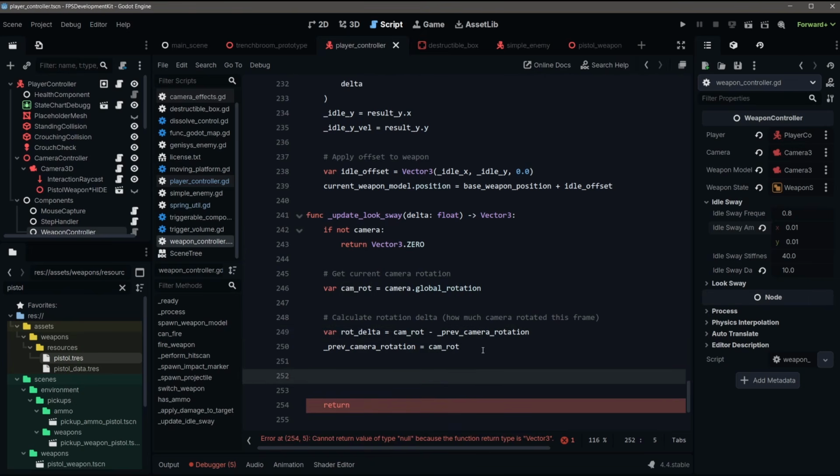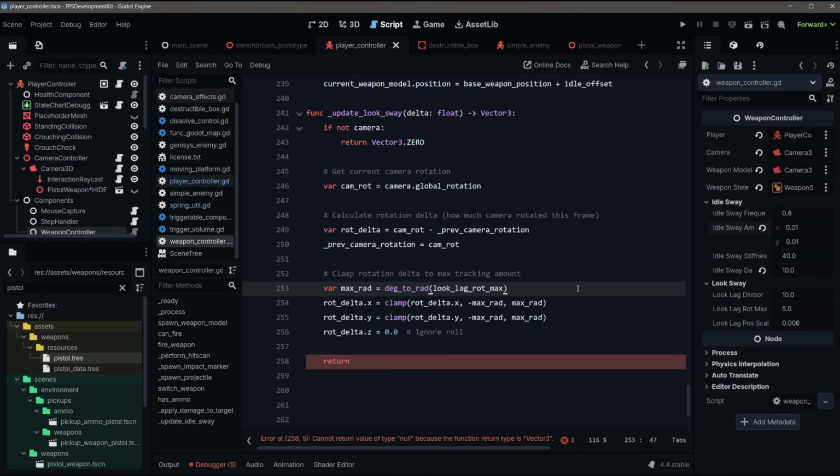Because we've set a max rotation, we don't want to just rotate too much. We want to be able to control that. We're going to clamp that rotation delta. So our look sway rotation max is actually in degrees, so we're going to swap that to radians to get the max radians, and clamp our X and Y rotation values to the negative and positive of that radian value that we get. And then for our Z rotation, we don't want to do anything with Z rotation. That'll just kind of look weird. So we're going to zero that out.